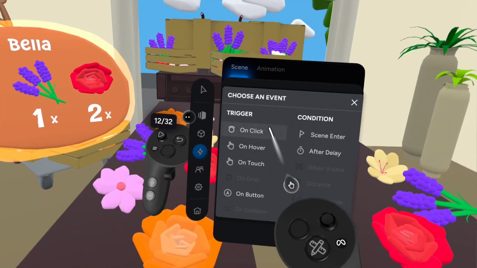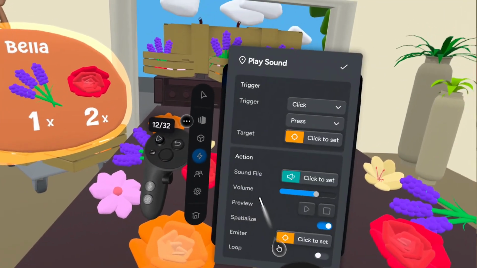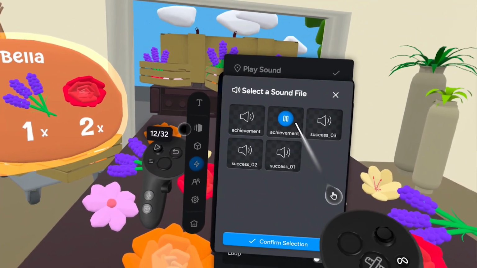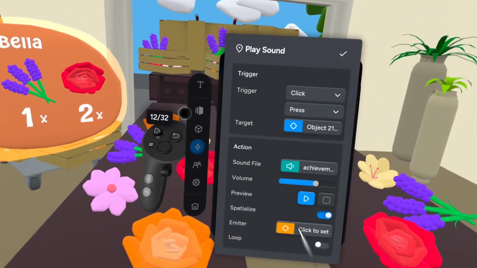Plus, ShapesXR now supports the integration of MP3 and WAV files. This means you can add sounds to your prototypes and make them feel even more real. It's like giving your designs a voice, literally.